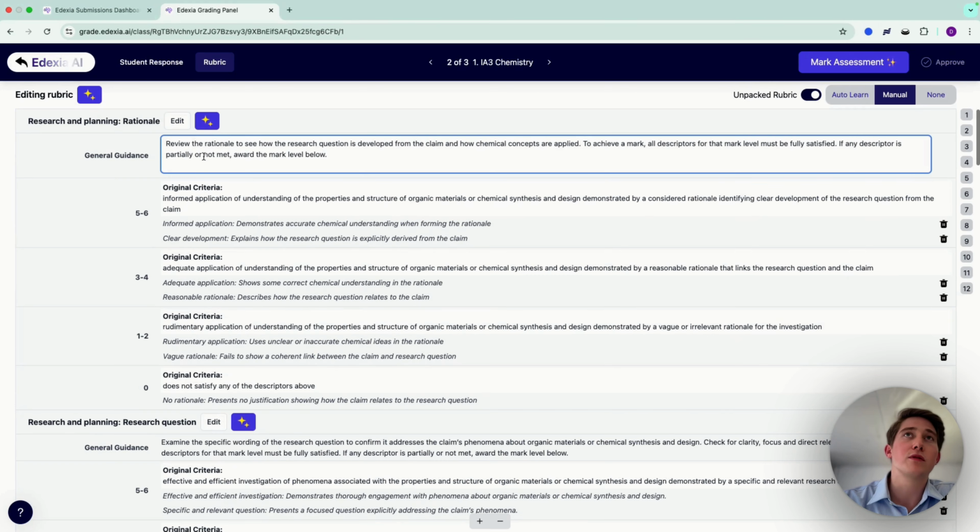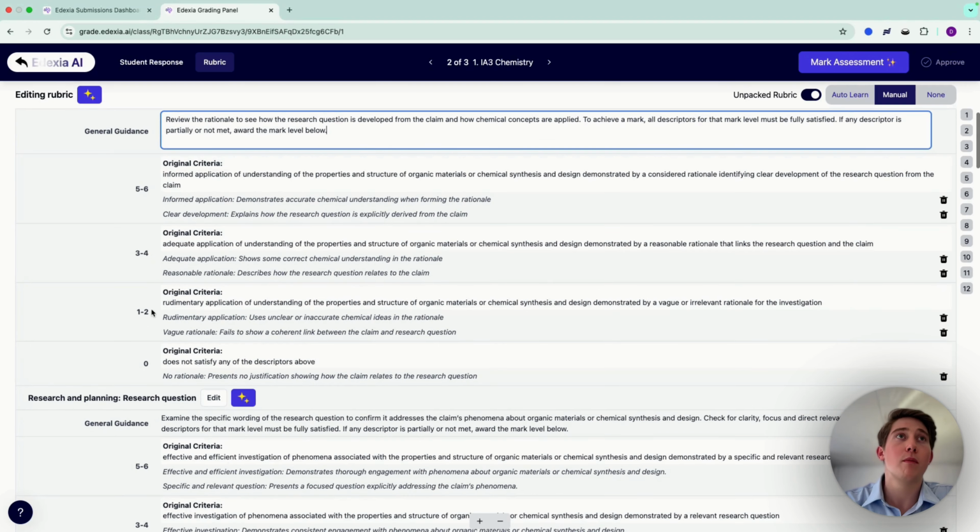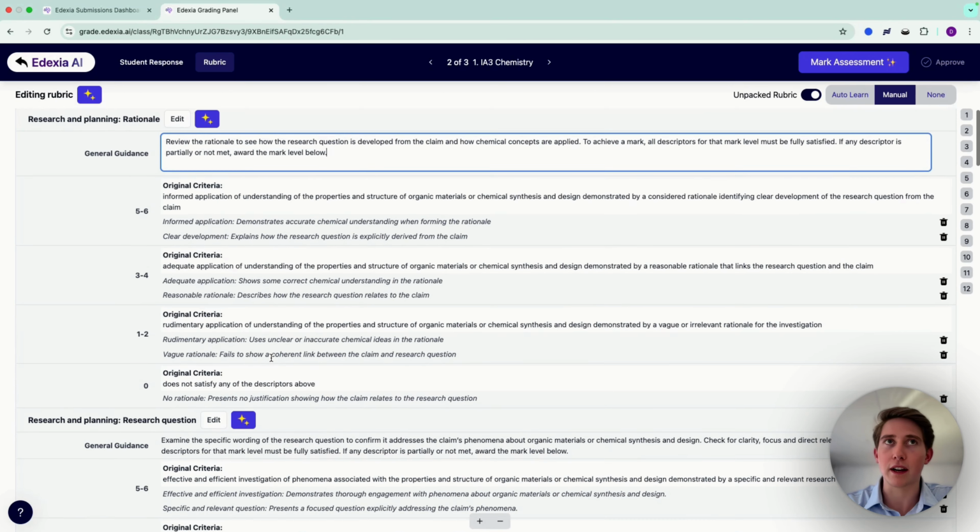At the top, it's also going to have some general guidance on how to mark, where it's noting down where it should look, saying this is likely in this area, and also how to determine the overarching mark for this criterion based on how they perform with these individual characteristics.